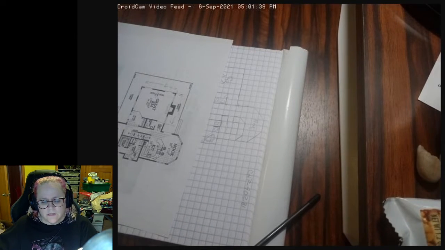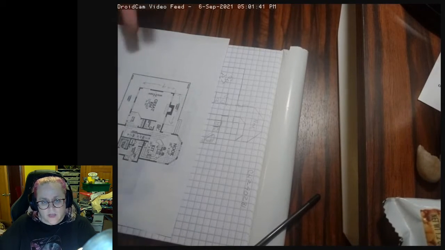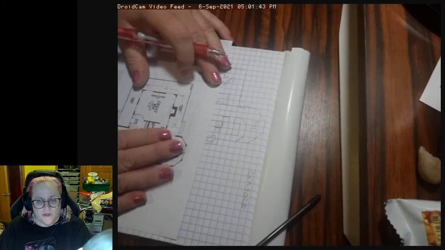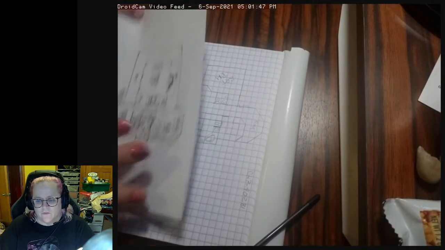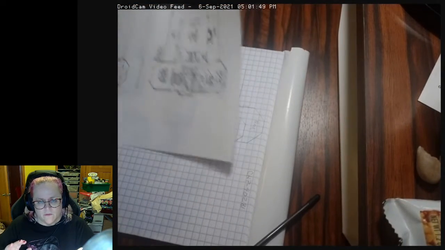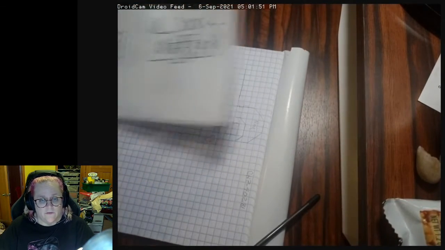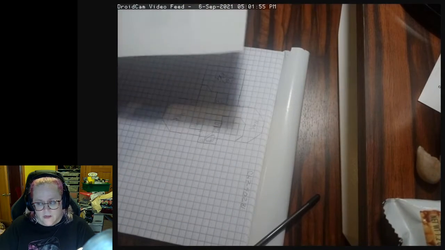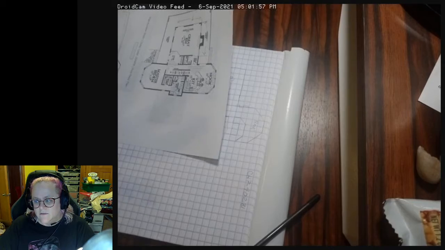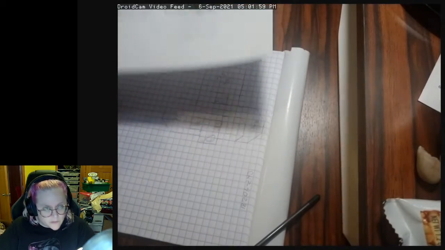The good thing is the architect has already done the work for you. Sorry about shaking the camera. So that's the good thing, the architect has already done the job for you. That helps a whale of a lot. That gives you an idea of how to build.